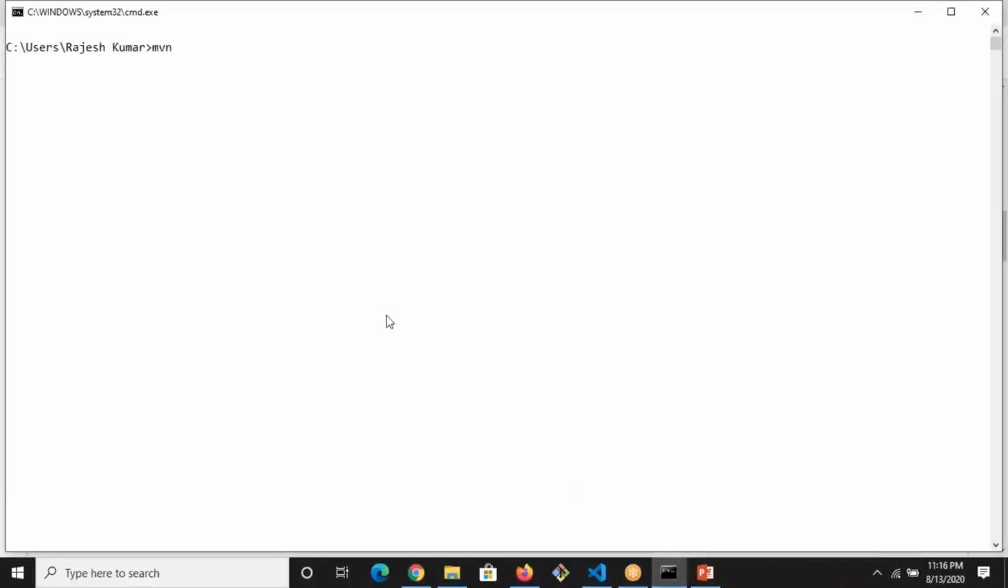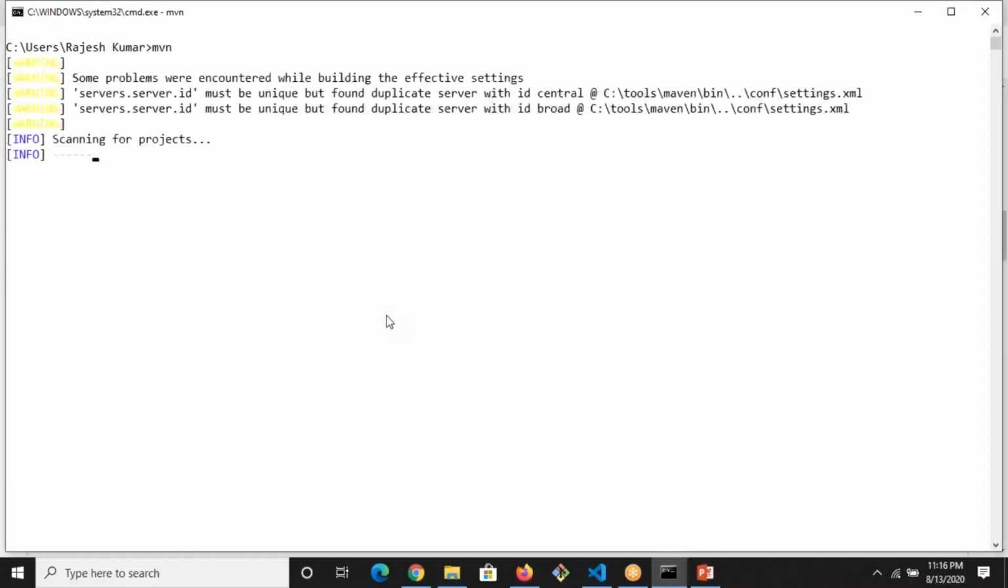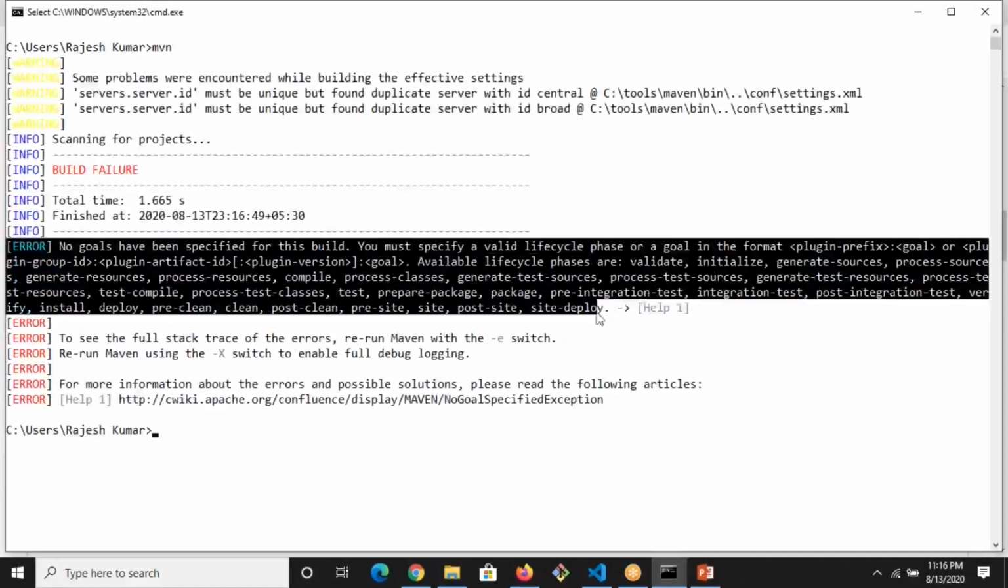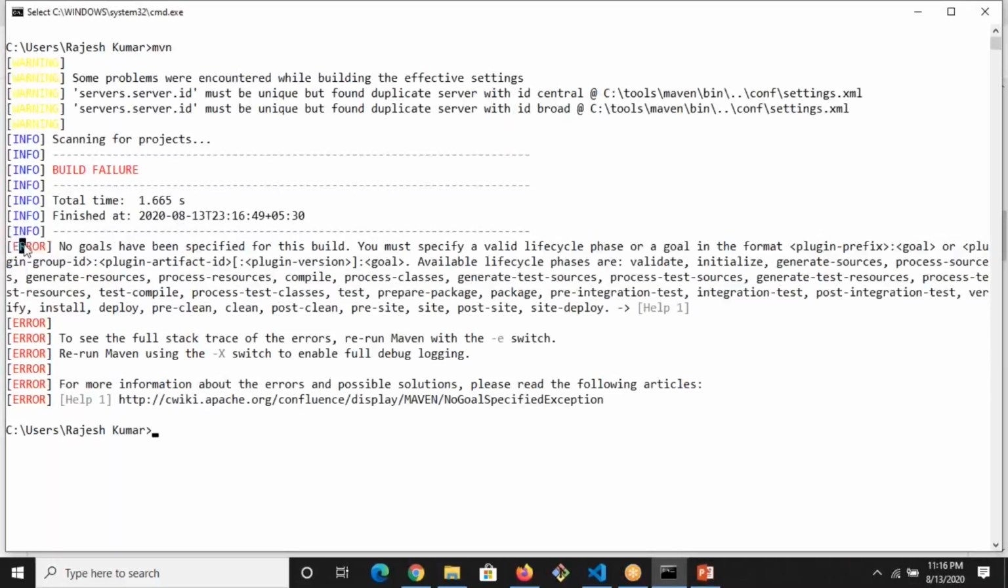Just type mvn, and you get some error. I want that message. See here, it says error. Why has that error come? Because it says, boss, you have not specified any goals. The question is, what is a goal? I don't know what a goal is. Here it says you must specify a valid build life cycle.